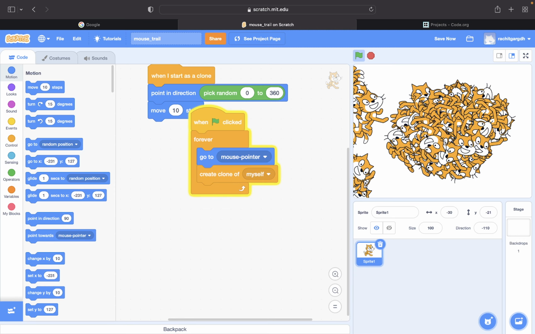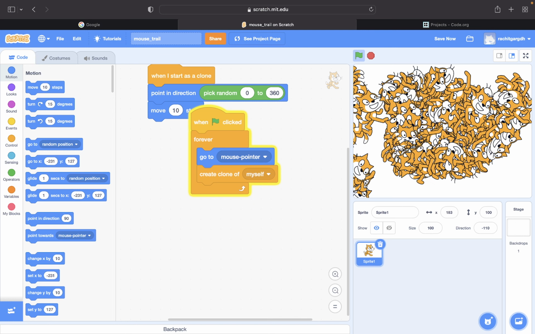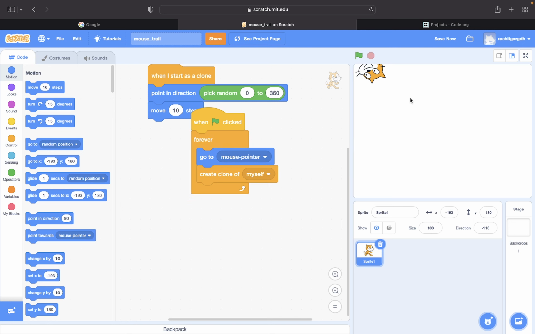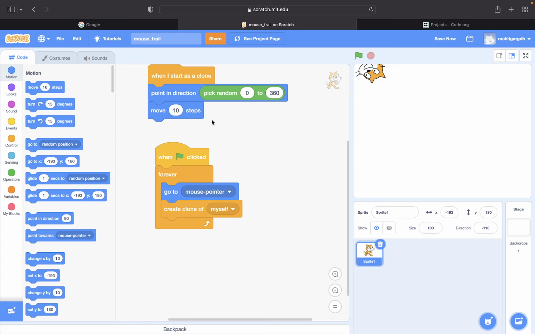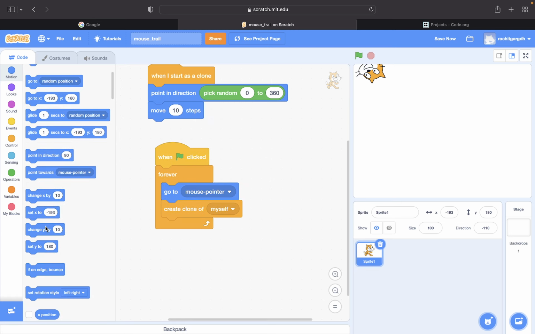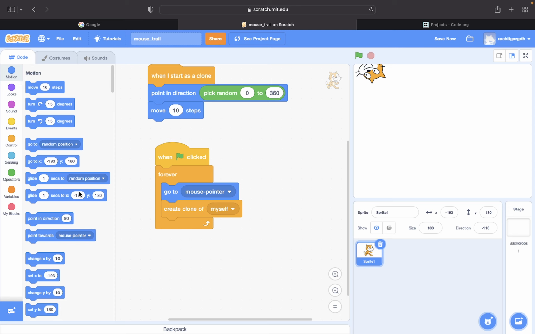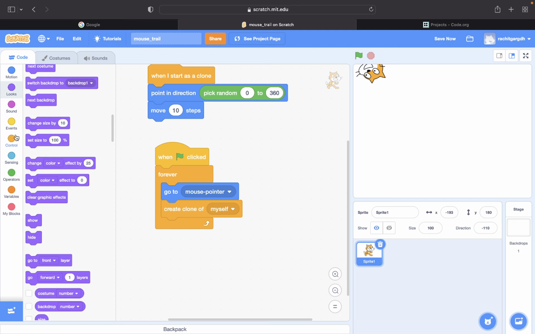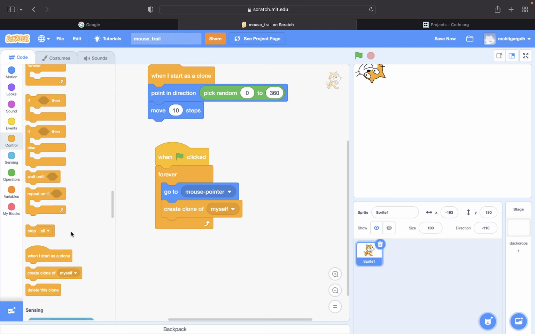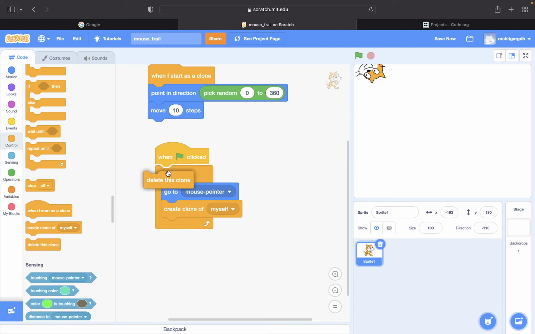Now as you can see, it has created a large number of clones, which will consume our resources like CPU and slow down our program. So we need to add a delete block. When the work of one clone is completed, we want that clone to be deleted. For this we have a control block, delete this clone. So now when I start as a clone: point in direction, move 10 steps and delete this clone.